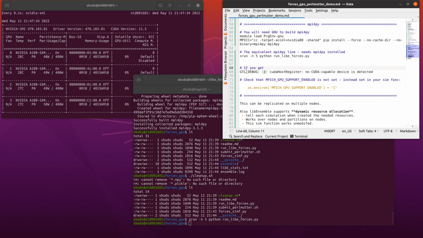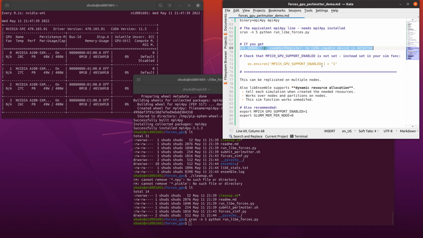Okay, there you go. Now if you get this, it's quite likely that you've got this flag MPICH GPU support enabled set. Now if you want to set this when you're running with srun here, the problem is it wants you to have a GPU option on this run line when you're running libEnsemble. So the simple answer to that is to put it inside your sim function, which in this case is forces_simf. Just set it there and that works fine.